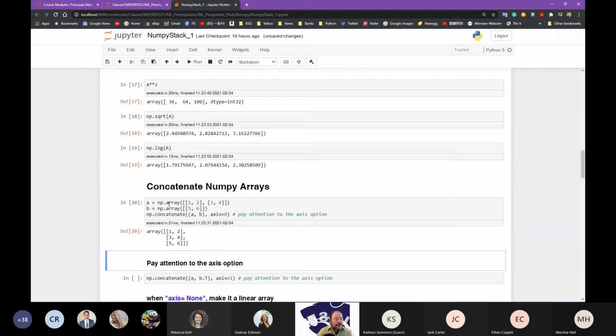It showed me initially A equals 1, 2, 3, 4 as a two-dimensional, 2x2 array. Now B is 5 and 6, a 1x2 array, a vector. I concatenate A and B together. I want you to pay attention: there's one more option called axis equal to 0. Axis equal to 0 means row operation. Everybody okay? Row operation. So I'm adding one additional row to the A array.